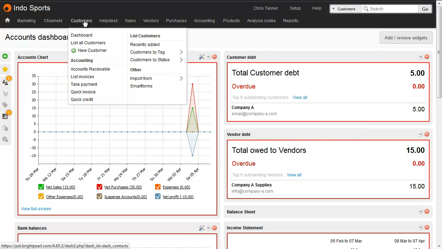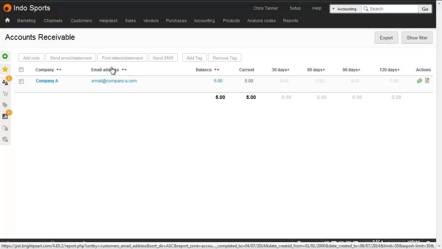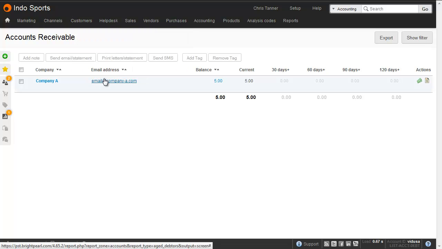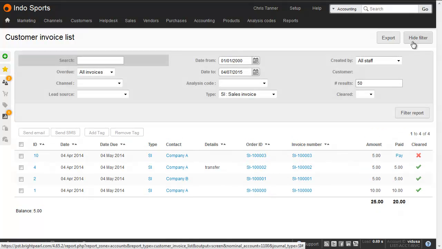Starting off with the customer side of accounting, we've got Accounts Receivable, which is called Aged Debtors in the UK. This shows you what your customers owe you and when payment is due. There's a separate video on Accounts Receivable. Next, we've got the customer invoice list, which is a useful view on which invoices are still to pay and can be filtered and exported to Excel, just like all listing screens in Brightpearl.